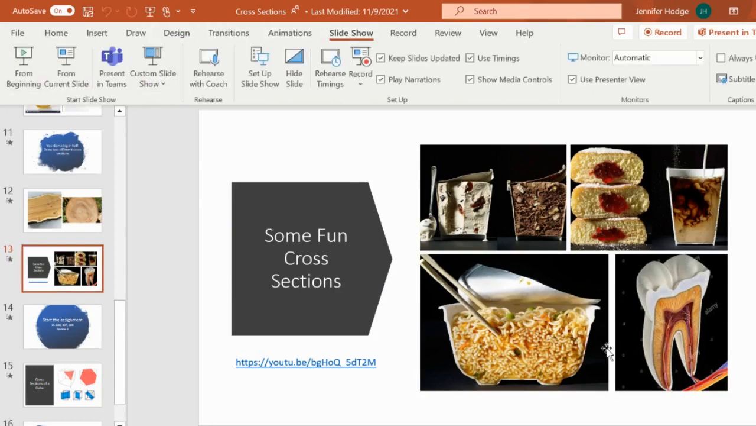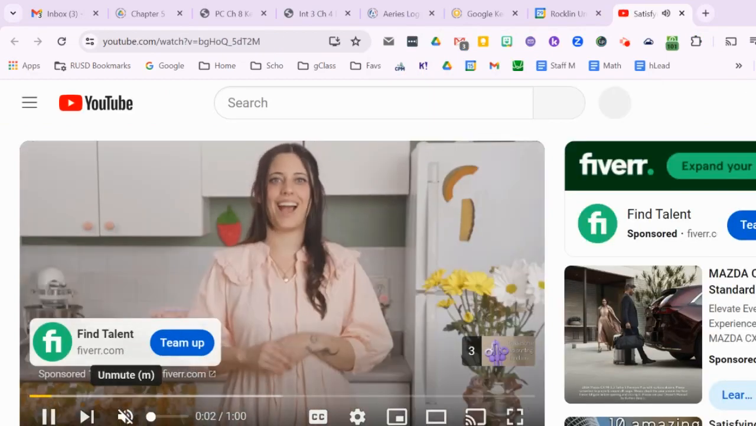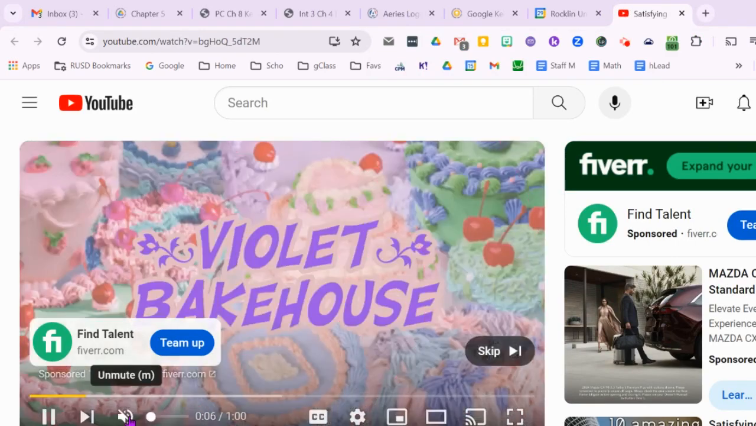So these are just some random fun cross sections. There's a tub of ice cream, cross section, a jelly donut, cross section, a cup of coffee with the cream being poured in, cross section, a tooth, some ramen. And then this video is 3D printers. When you 3D print something, every single step along the way is a cross section. So this is just kind of a fun video.